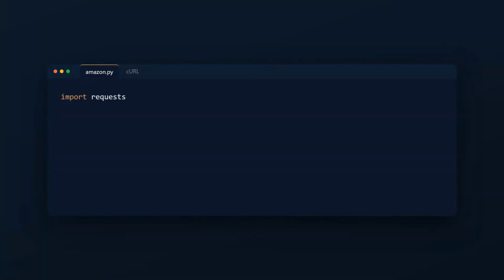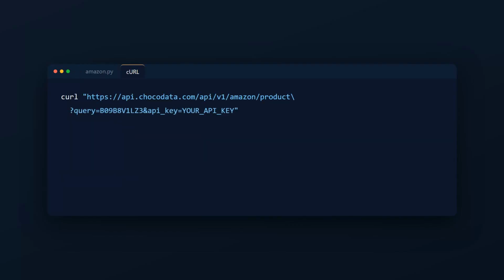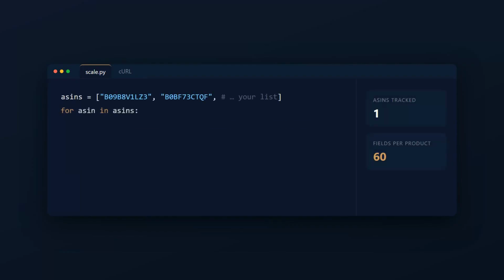Now let's use it in code. The code sample updates as you type. Grab it as curl, Python, or Node. It's a single GET request with your API key, and the same JSON comes back in your script. For bulk, loop a list of ASINs and put the script on a schedule. Same request, fresh prices and stock on every run.